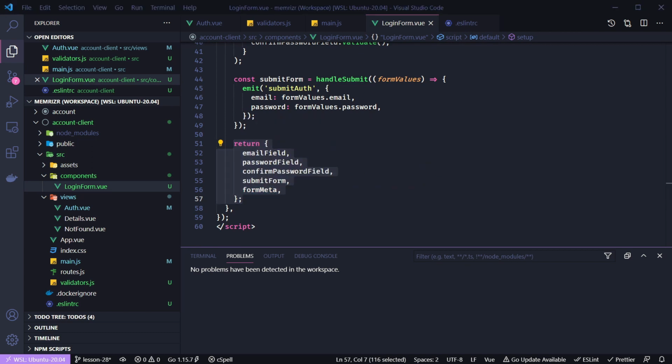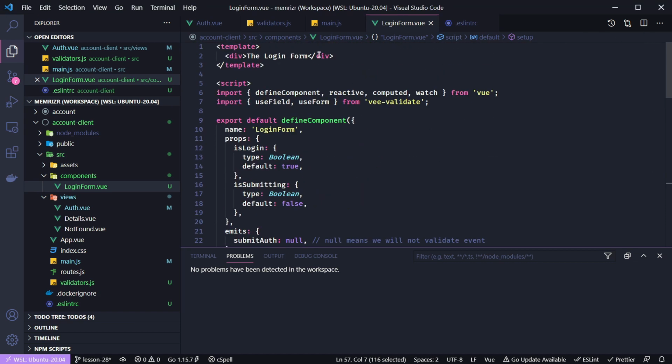Now, I probably should have done this more piece by piece. I can see that this is getting a little hard to understand without having to add any of the templates. So sorry about that, guys. All right, so let's add some template here.